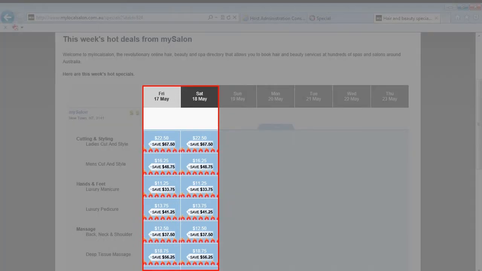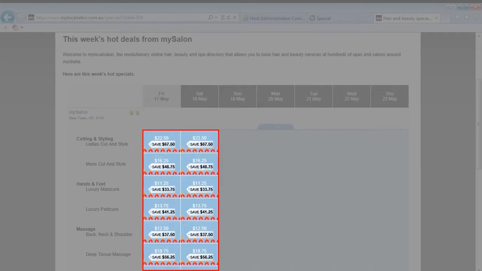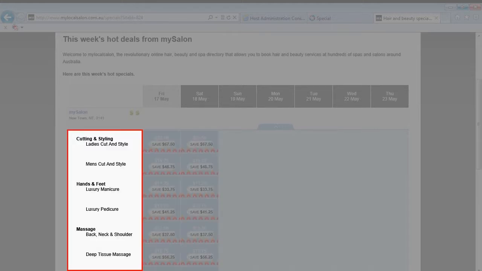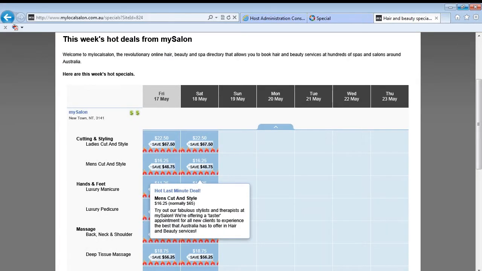These days have a special, with the highest potential saving being displayed. There are no specials available on these days. These red fire symbols indicate there is a last-minute special available. Clicking on any particular day will expand it to show all of the services with available specials. Here you can see a list of services with specials and the special prices for the services. You can view a special's description by hovering your mouse over it for a second.